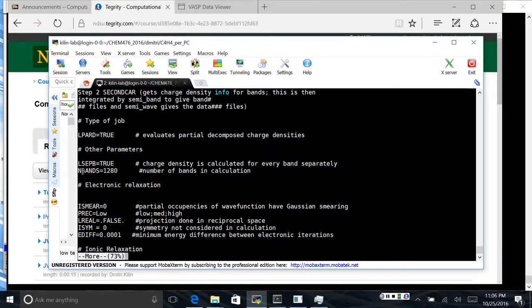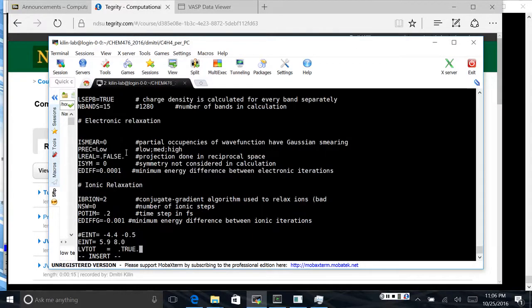What is important? The keyword NBANDS. So right now NBANDS, it is the number of orbitals, and this was probably from some very big model for 1200 orbitals. We are much more humble in this educational modeling, so NBANDS equal 15. Another important segment of data is, let me highlight it, EINT, so energy interval.